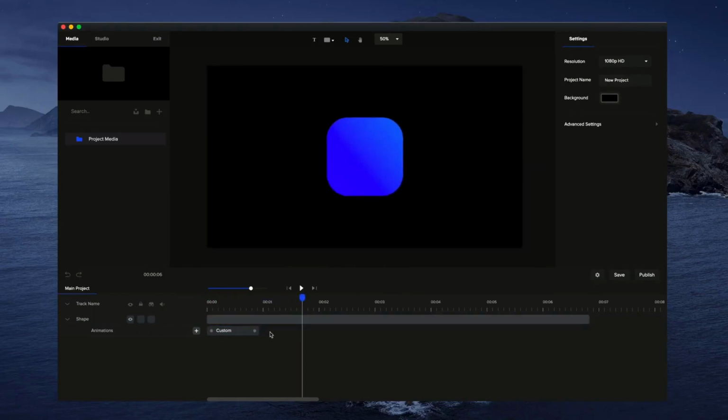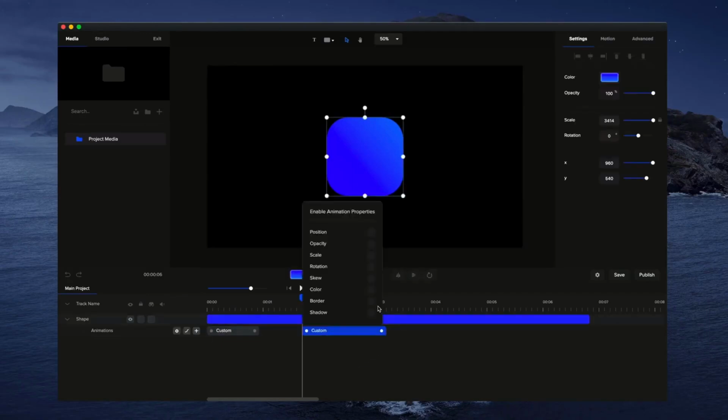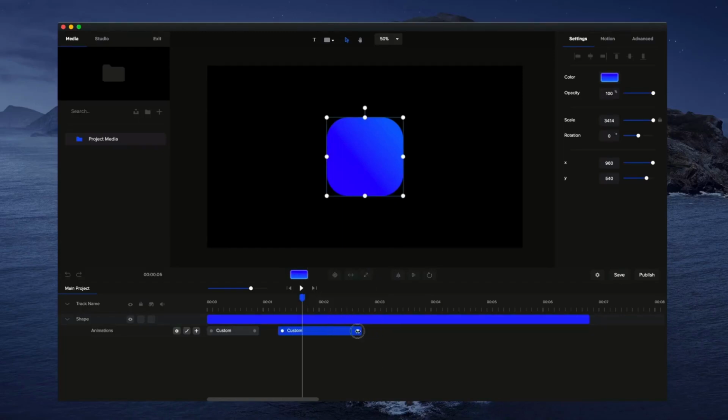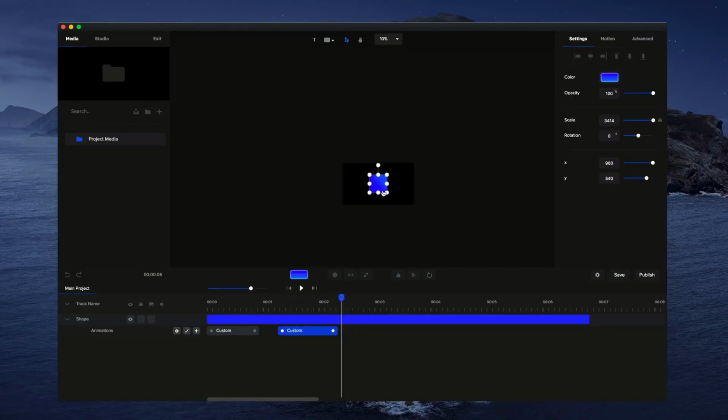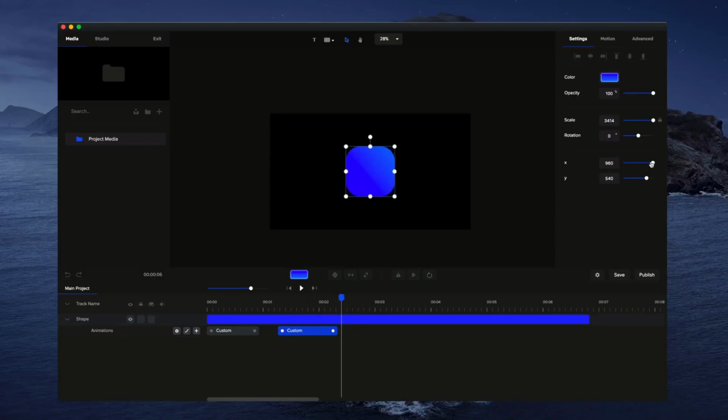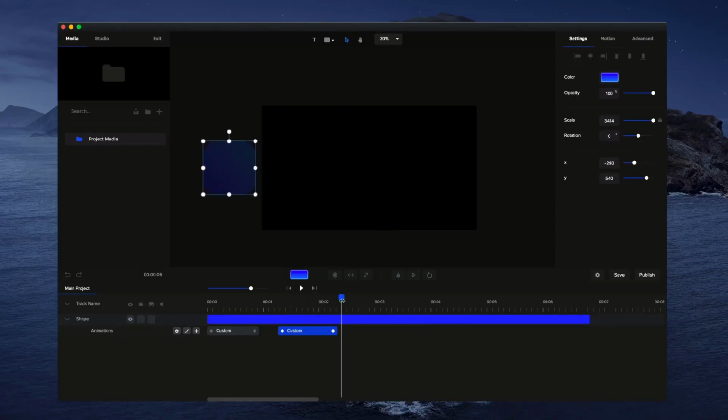So let's say we also want to create some other animations. We can just click on the plus icon, and maybe this time we want to adjust the position. Okay, so let's click on position, and I'm going to come to the end where I want it to end, and I'm going to move this maybe back off the canvas like so. Okay, so let's have a look at this.